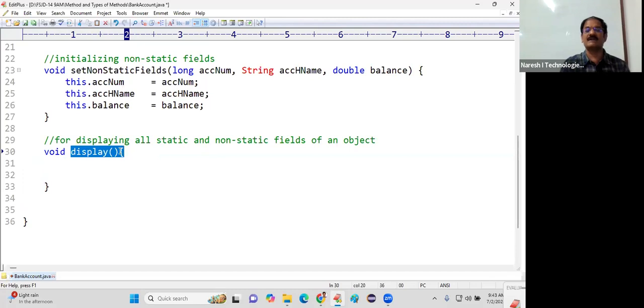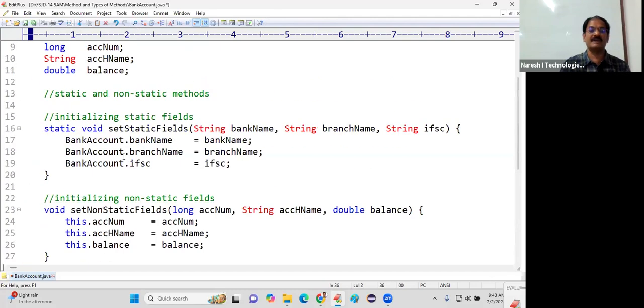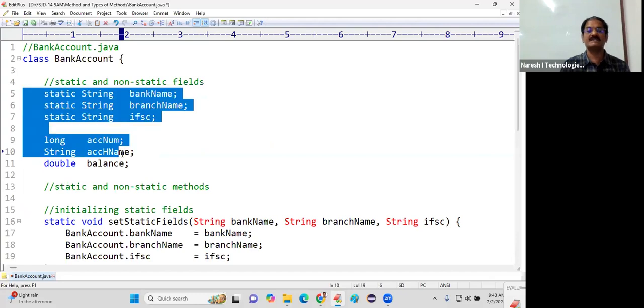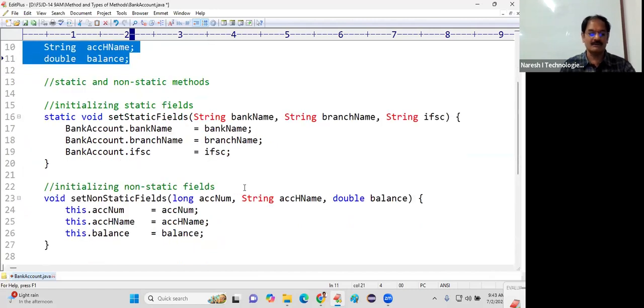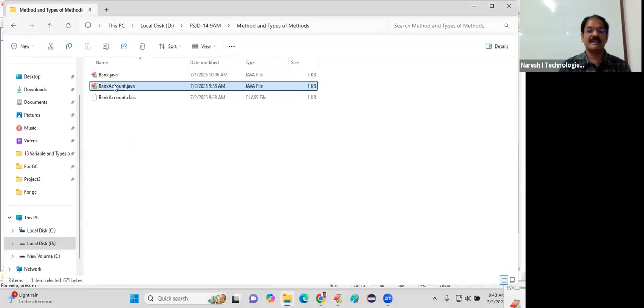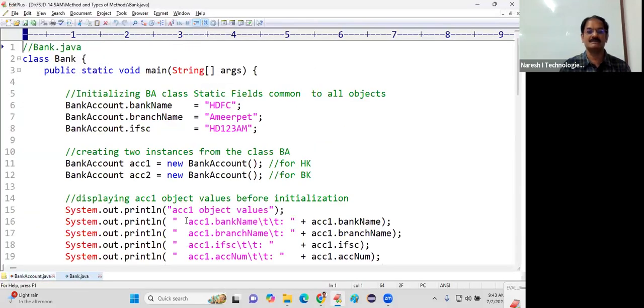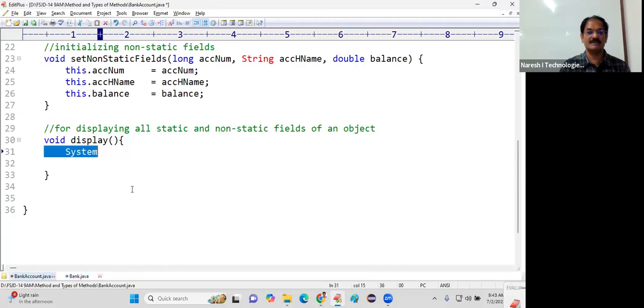And tell me, should this method be parameterized or non-parameterized? Non-parameterized. What operation do I want to perform? Displaying static and non-static variables. Where are static variables available? Class level. Where are non-static variables available? Class level. Do I need to take any input? No. Then I have to just take method as non-parameterized. Here, I have to write the same logic we have written in the bank class. Now the same statements, copy and paste here.